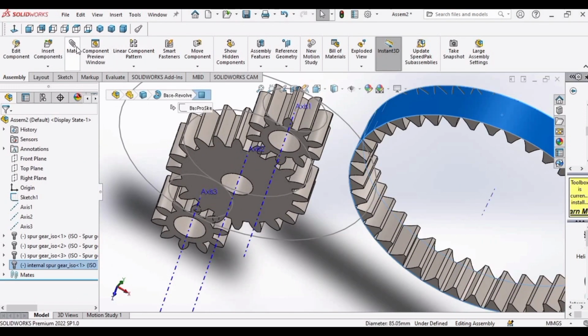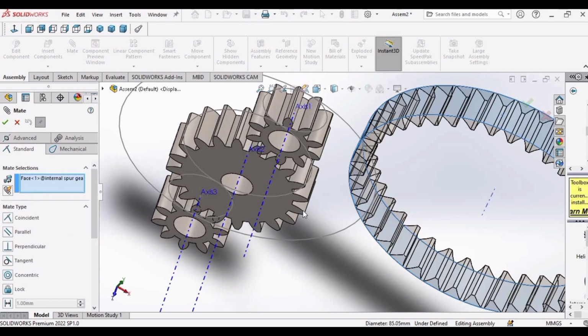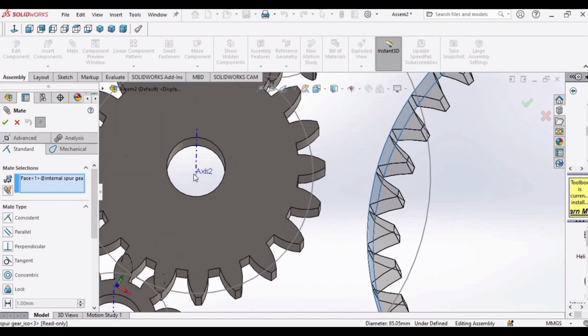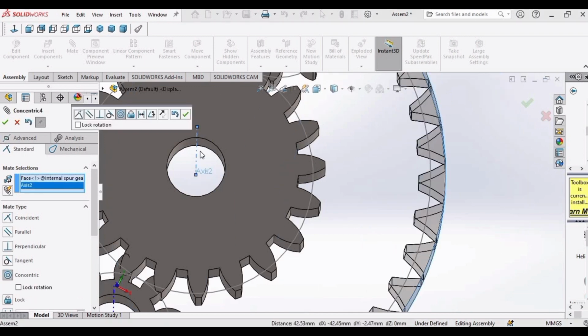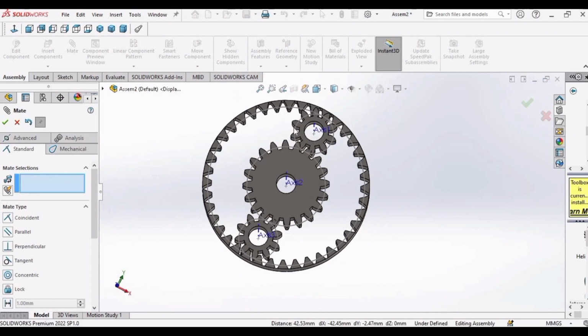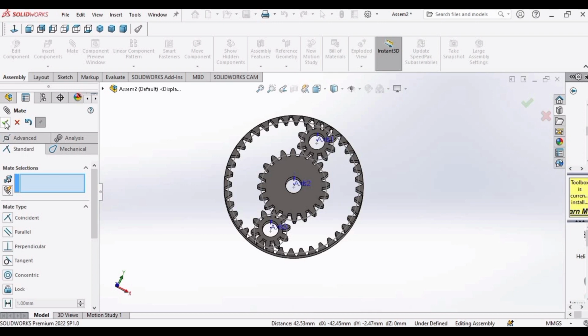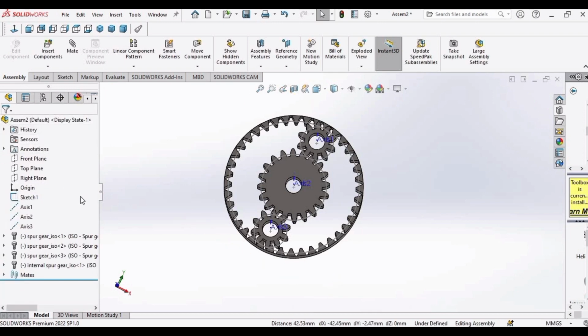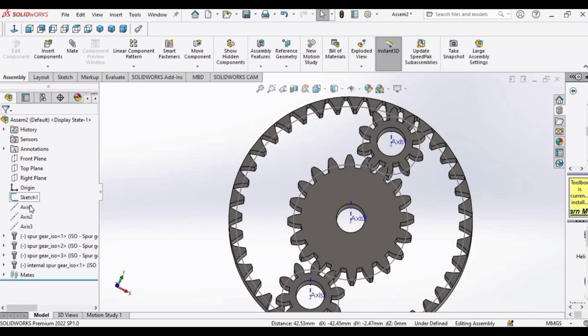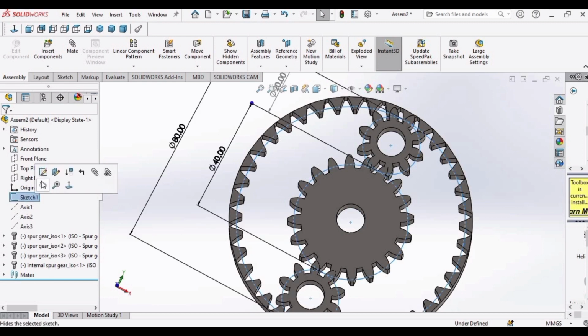Now select the outer surface of the internal spur gear, click on mate, and select this axis 2. Click OK. As there is no need of the axis 1, 2 and 3, so hide all of these axes one by one. And then hide the sketch as well. Hide the sketch.